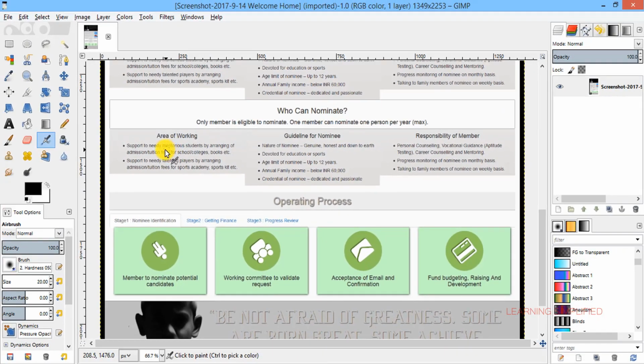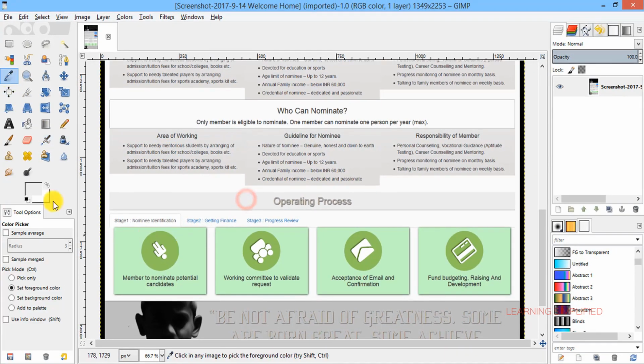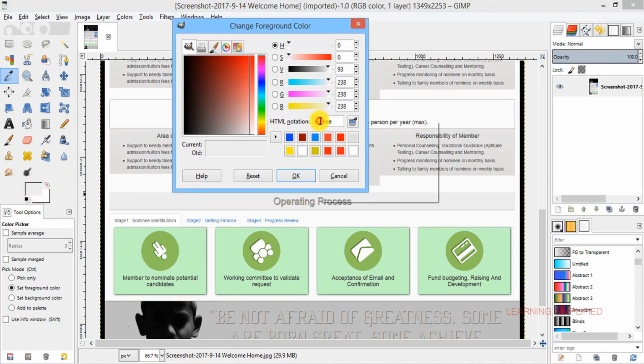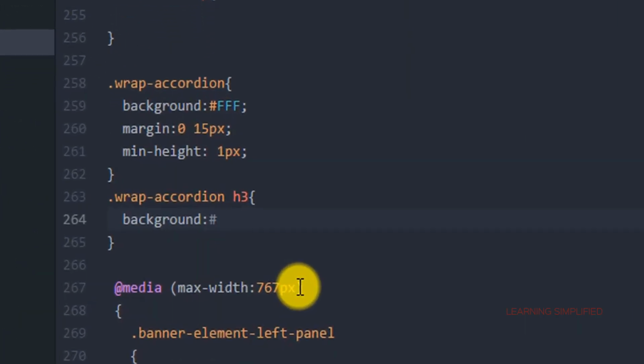Let's get back to GIMP, and here pick this color up. This is the color. Choose it. This is the color code. Copy this thing. Come back. Provide a hashtag, and there it goes.